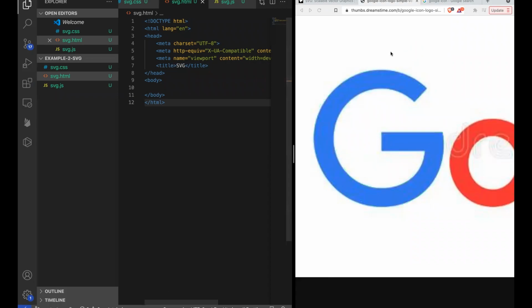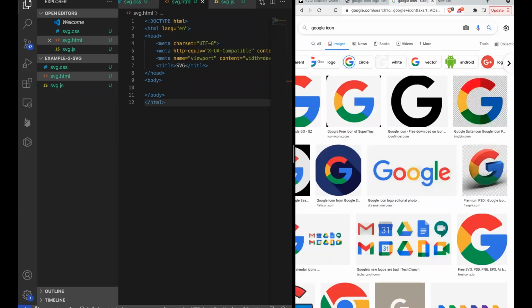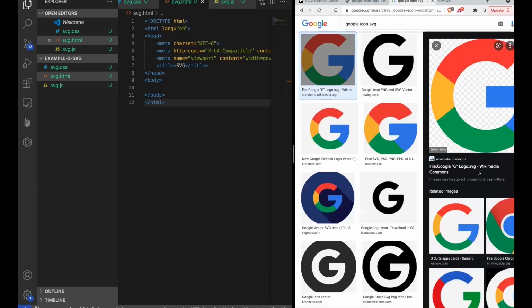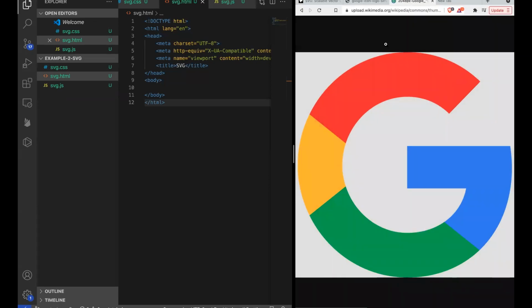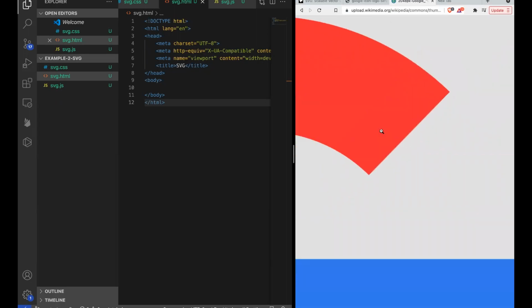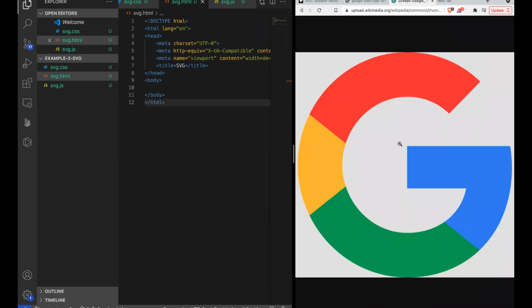So if you were to search for Google icon SVG, right? And let's just open this here. You can see that even though I zoom in, I don't really have a loss of quality. So SVGs essentially allow you to have high quality images without losing any kind of data. And software like Adobe Illustrator works with SVGs to give you high quality output, right?